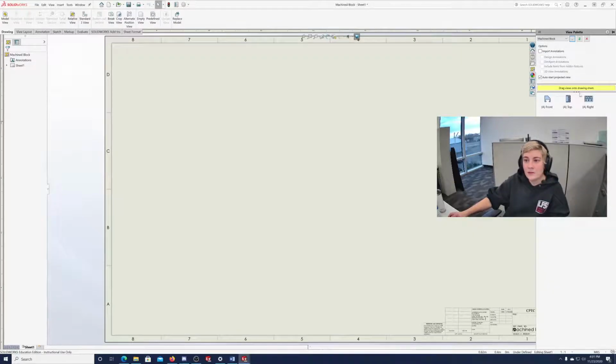So, and then it gives you all these options for different views of your machine's block. See how it showed up there? And whatever part you decide to put in your drawing, it's going to show you that part right here. So I'm going to go ahead and start adding these to my drawings.